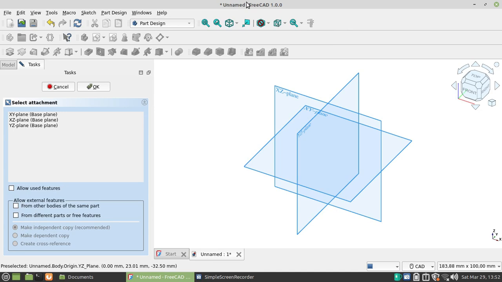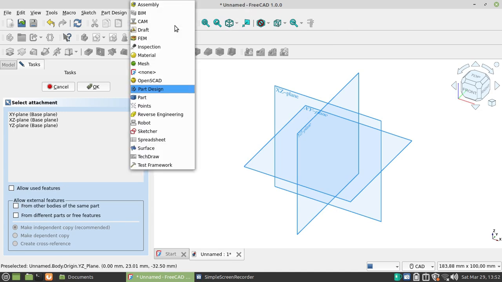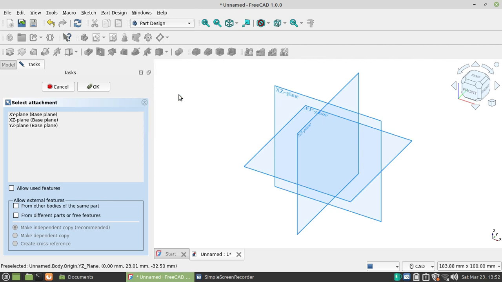First, let's create a practice object. Switch to the Part Design workbench. This is the Part Design workbench. And choose the plane you want. I choose the XY plane.